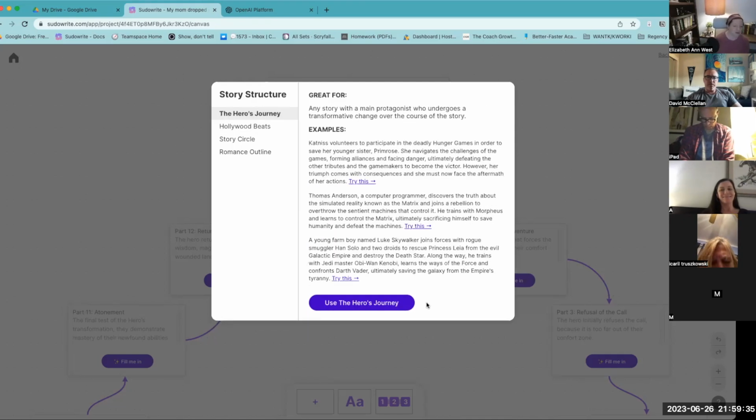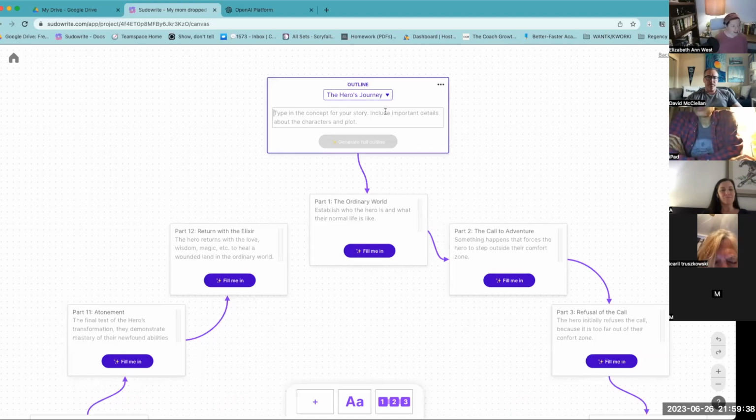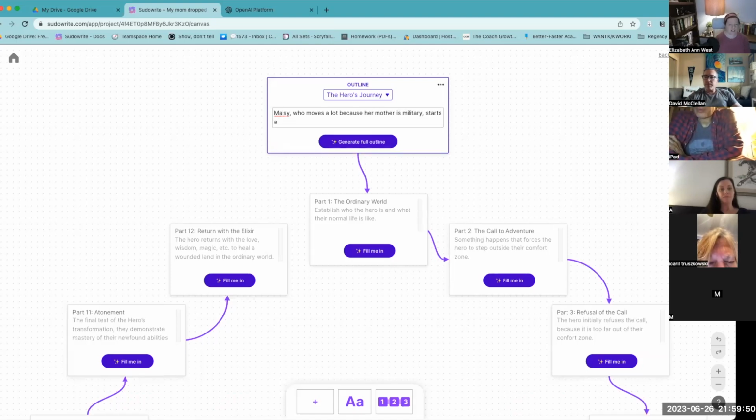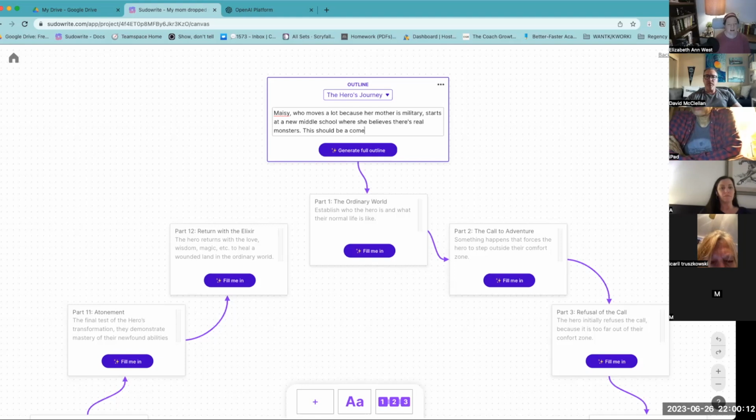All right, so let's use Hero's Journey for our Maisie girl at Monster Middle School. And that's what I'm going to put in here. I'm just going to put Maisie, who moves a lot because her mother is military, starts at a new middle school where she believes there's real monsters. This should be a thriller and not paranormal. Actually, we could make it a comedic paranormal. This should be a comedic paranormal YA story. So I'll just give it that information.